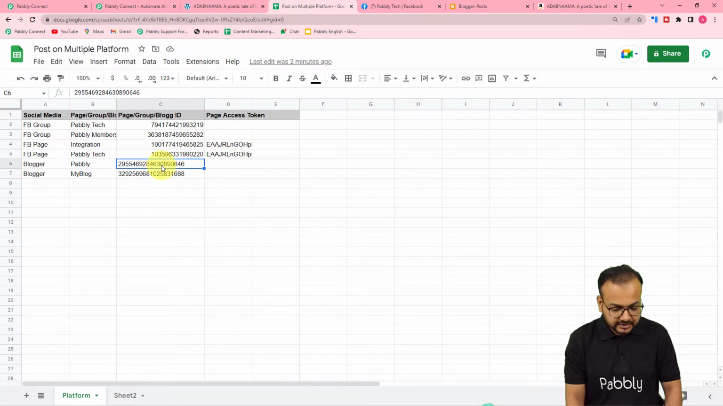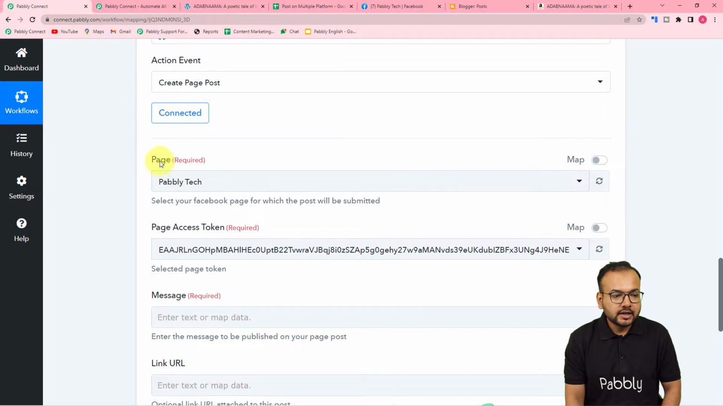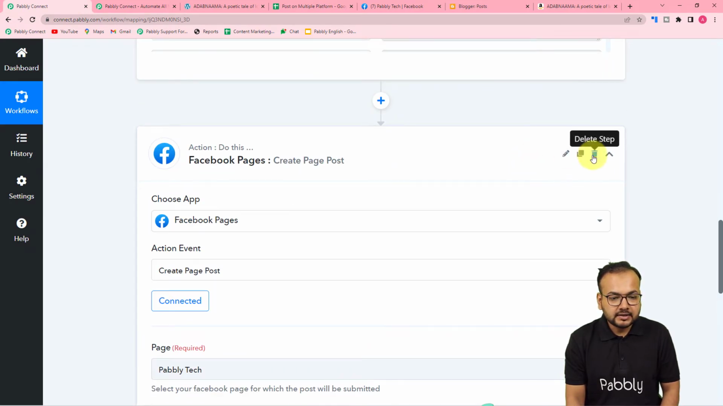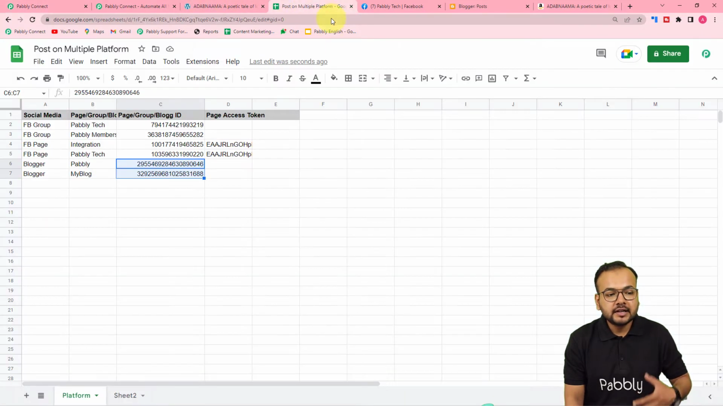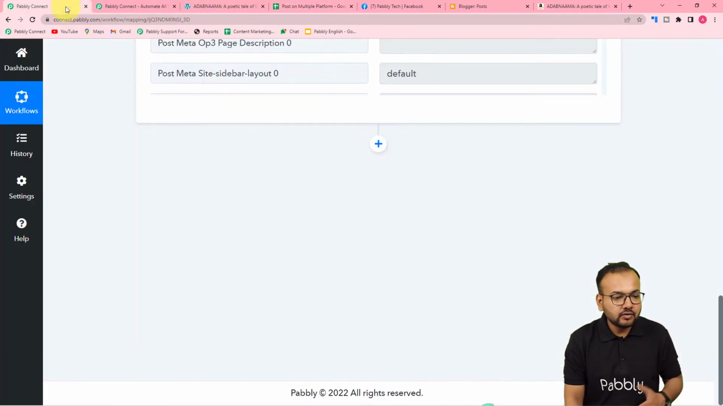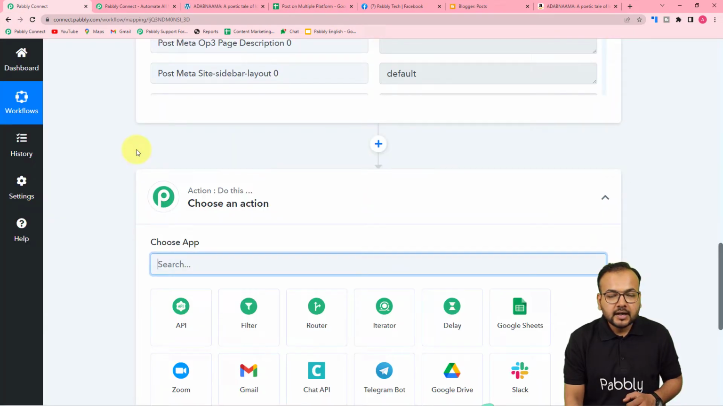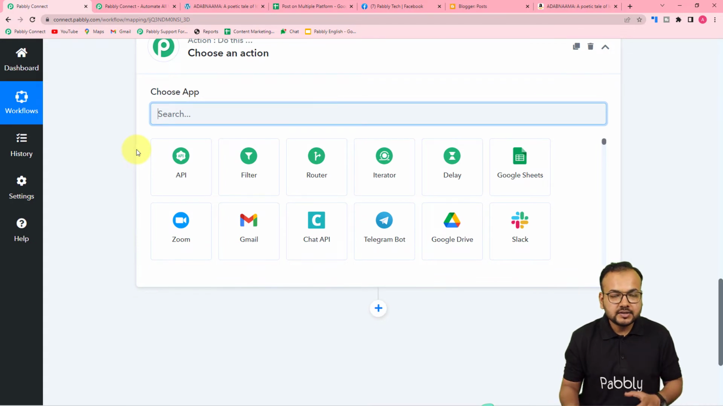So you have to keep these things ready here in your spreadsheet because we are going to need them afterwards in our workflow. Okay, so right now I'm deleting this step. After creating this spreadsheet, you have to connect it in your workflow in this actions tab. So just click here, and now we are going to fetch the details of our Facebook page's credentials and the blogger account's credentials from our spreadsheet.